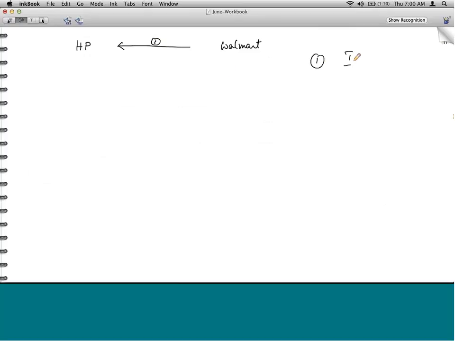HP has sent an inquiry, created an inquiry document and sent it to Walmart. Okay, step number 2. Subsequent to the inquiry, the customer Walmart has requested a quotation. And in this quotation, we are going to reference this inquiry.